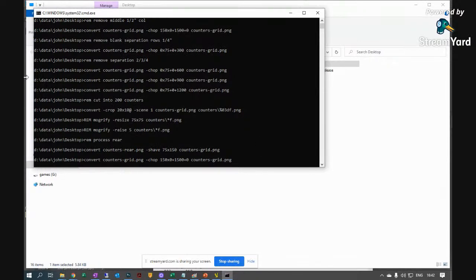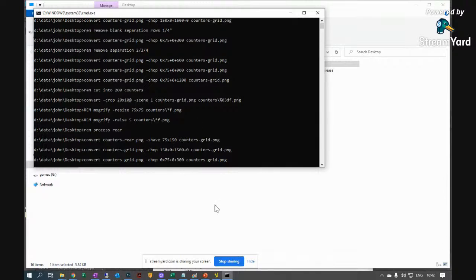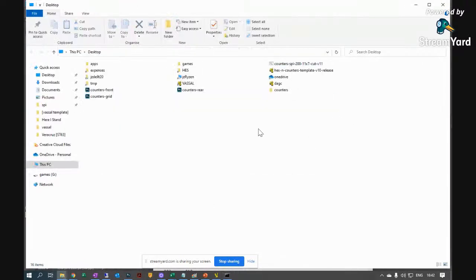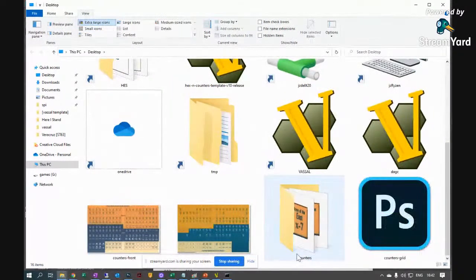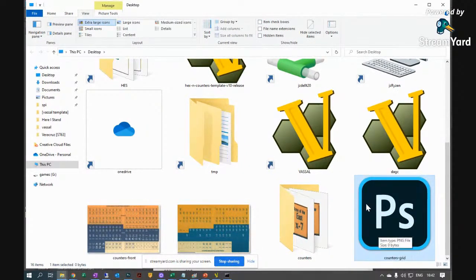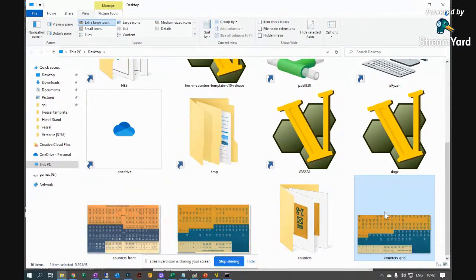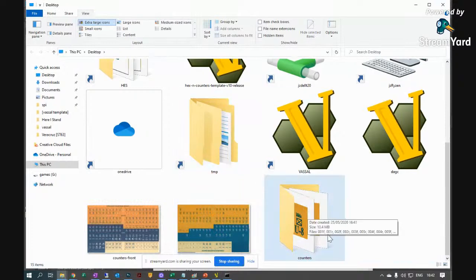So just while this processes, it's doing the rear, it's almost there. It will create a folder called counters, and if I go to extra large icons, it'll create this file here, counters grid, that it's working on. And you may see it flash by. The grid actually has all of the pieces separated. So there it is. You can see the grid is not the same as the original. It has no gaps. And now grid's gone away. And when grid's gone away, that means that this file here, counters, has been created.